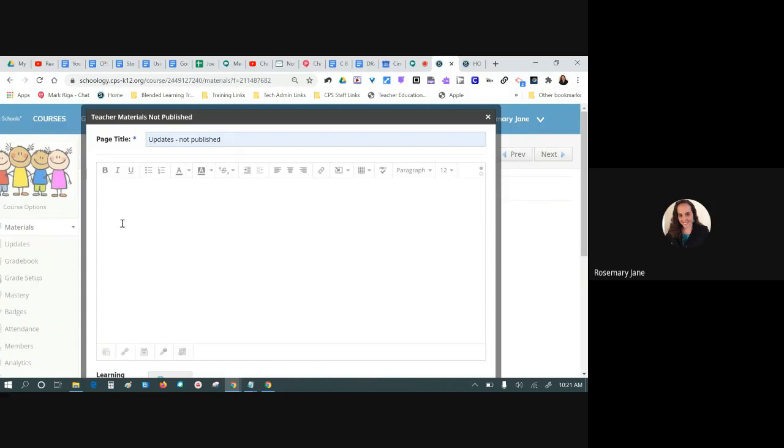So I leave some blank space, and then I start with my message to students or families. Then I enhance the message with font changes. And I add interactive images. And we're going to link to Schoology content. So I'm going to do those four things right here in this page as a sample.